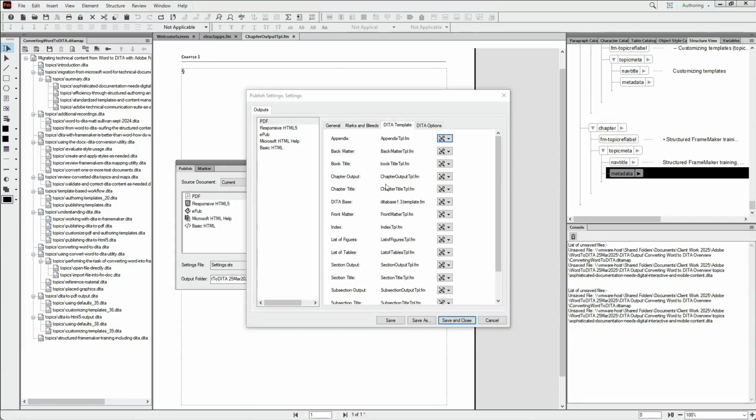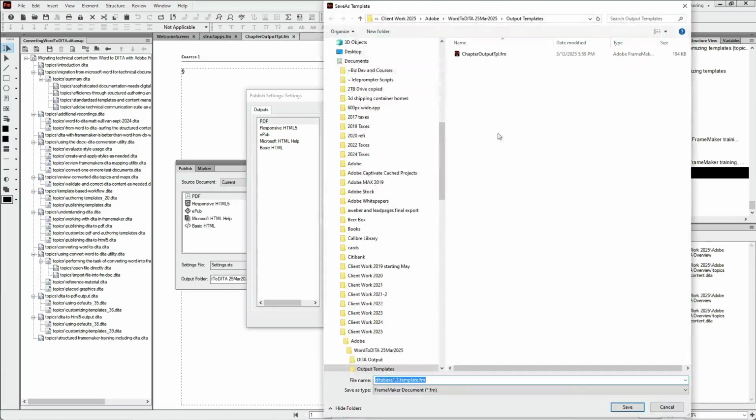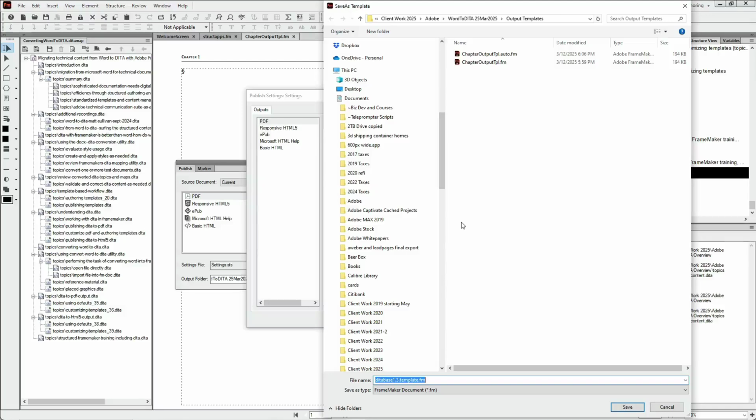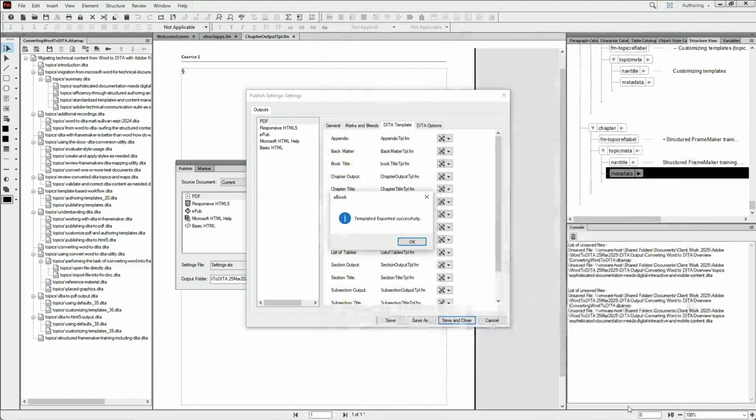So instead of going with the chapter output here, which is part of the chapter output for the book files, instead we're going to go to the DITA 1.3 template file. I'm going to export that. And I'll save that DITA 1.3 template in my outputs directory, along with some stuff I was doing with the chapter output template. I'll hit save.